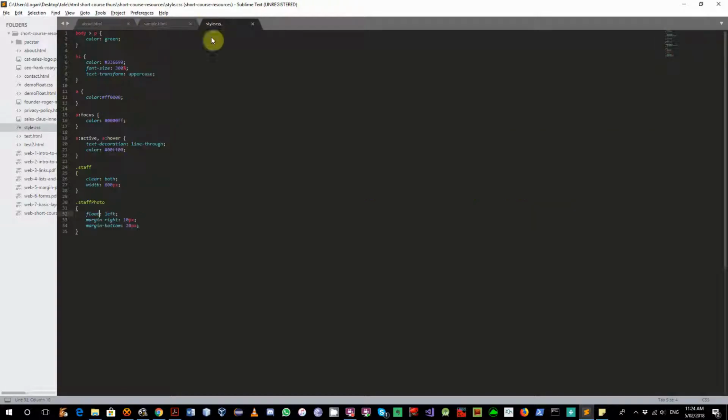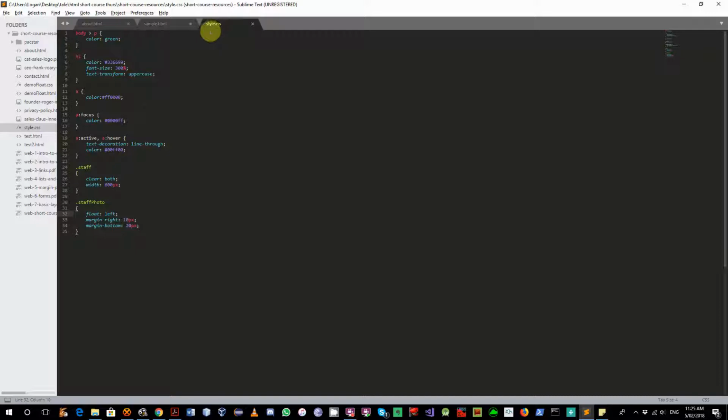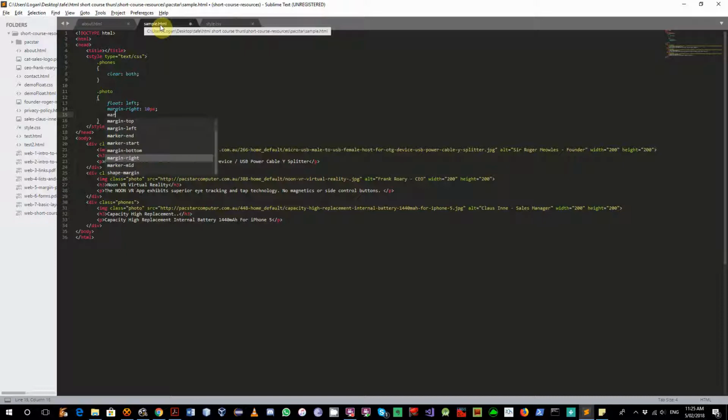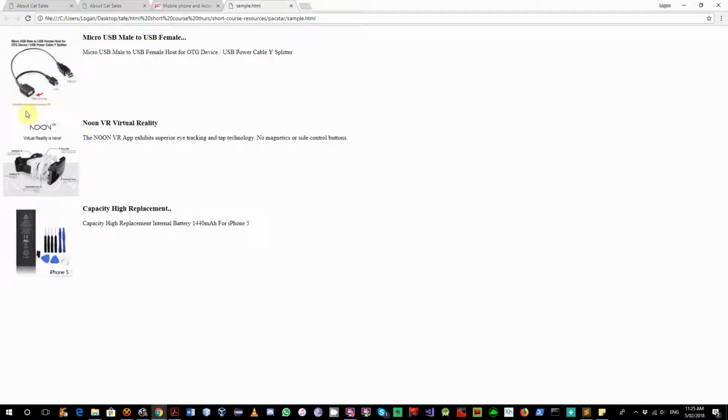So what did I do here? Okay, so they added the margin to the photo. Margin right, how much? 10. Margin bottom 20 pixels. Okay. Now there's space here and space here. Let's inspect this.